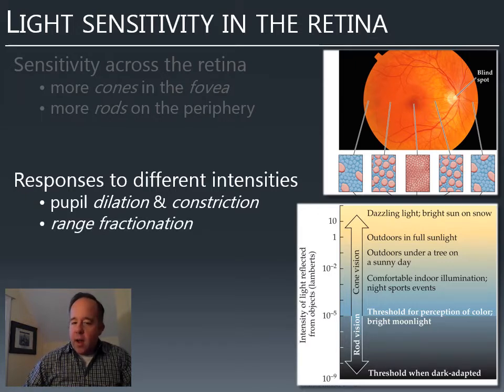But we also have that concept of range fractionation. So different components of our visual system, again, the rods and cones, they respond differently in dim and bright conditions. So the cones do very well in bright light. They're not very useful in dim conditions. The rods do very well in dim conditions, don't do very well in bright light. So that range is fractionated. Different photoreceptor cells handle different levels of brightness.